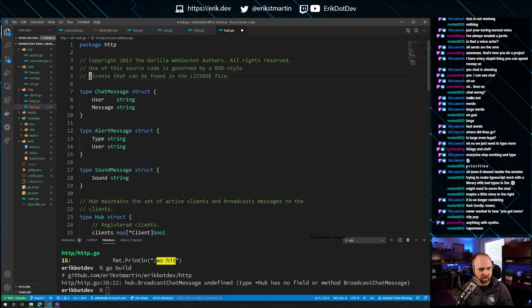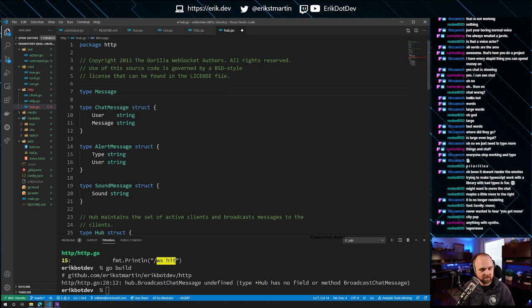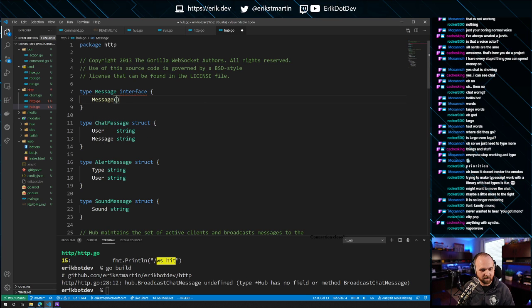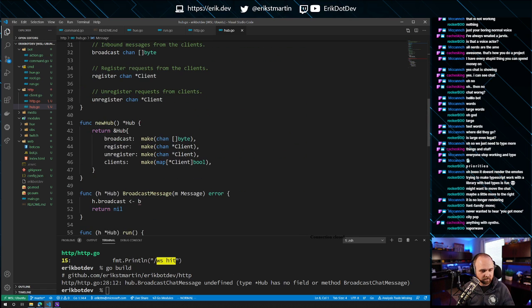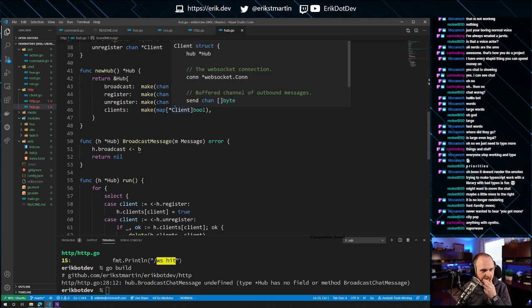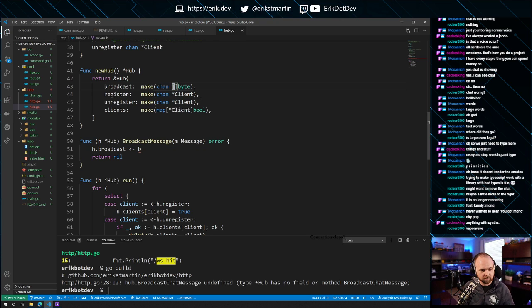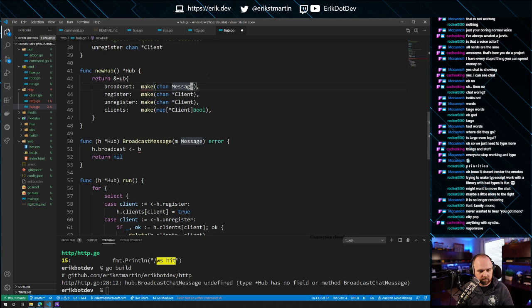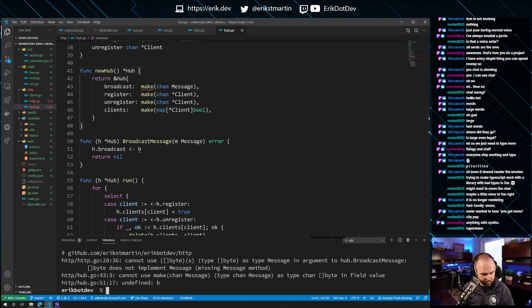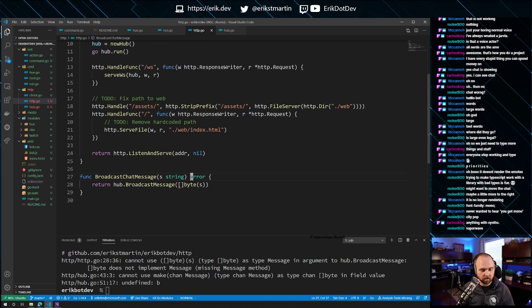And so maybe what we should do is we'll create an interface called a message. And we just want it to have a single method that we call message on that's going to return a slice of bytes. And this is how we know that this is going to be what we want. That will allow us to change this to a message. I'm not sure why you're yelling at me yet. All right. Okay.